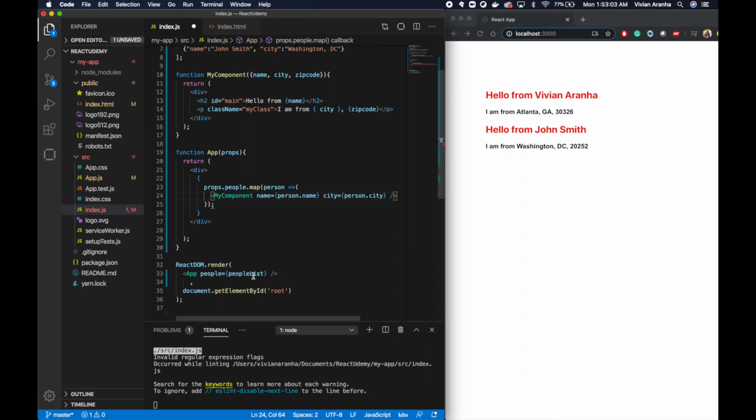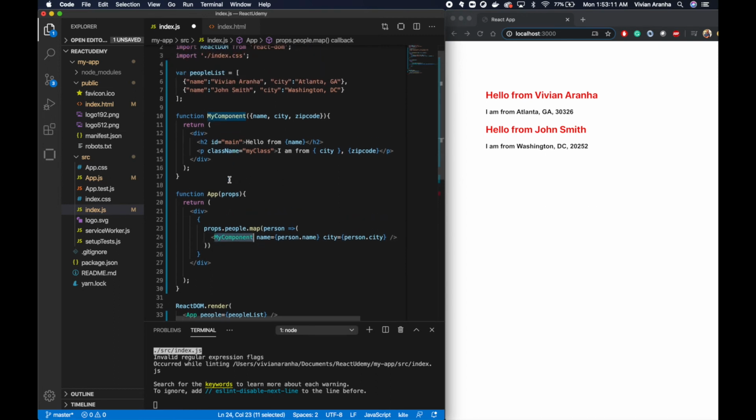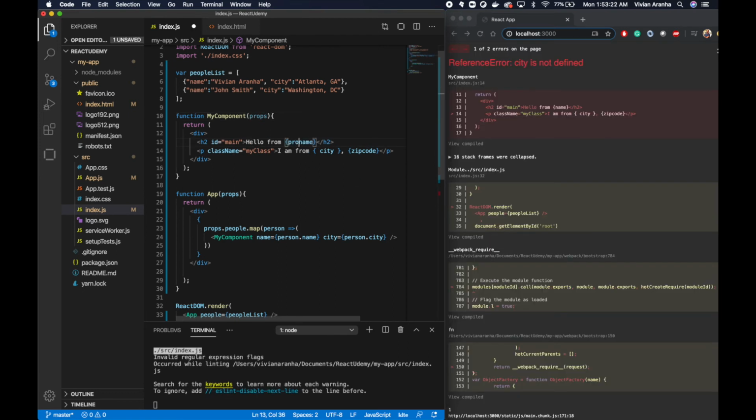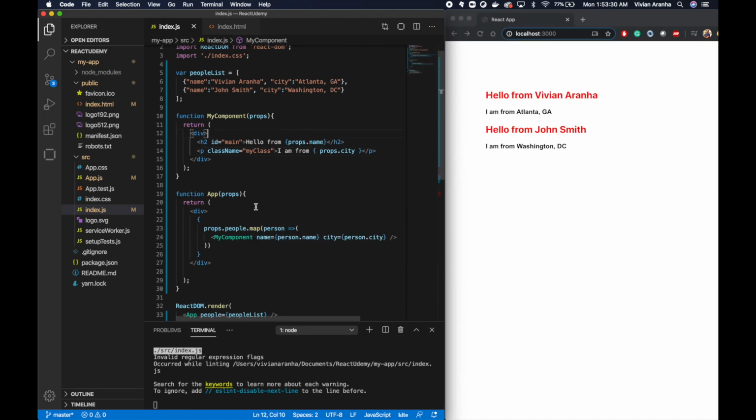So it will take this people list and pass it to this, and it will create my component for each and every object that is inside that, and it will call my component here. I can do the same thing for this component: props, the properties, and here let's say props.name. There was zip code, but I got rid of that. Props.city. If you see, same output but with a different approach.